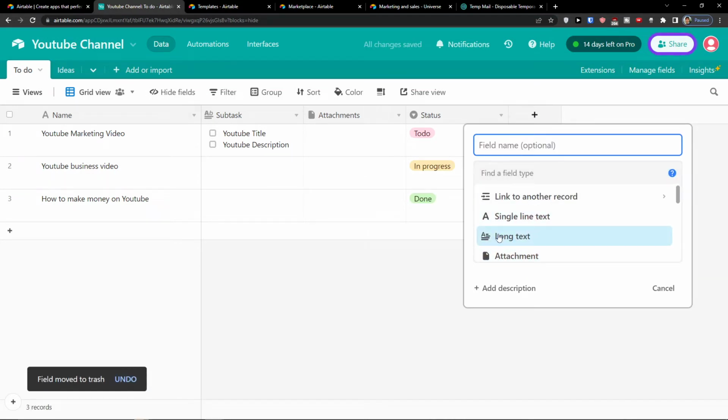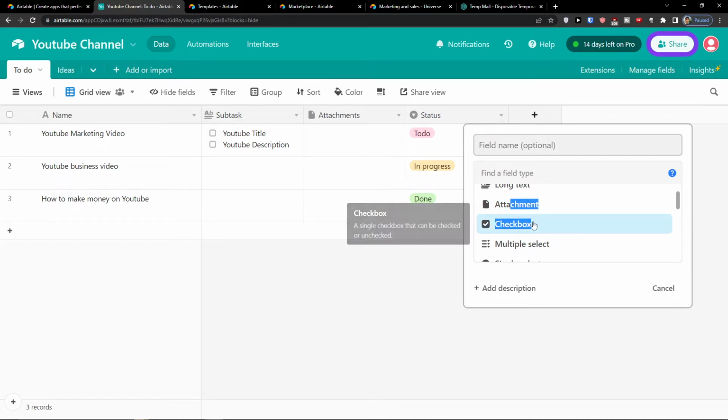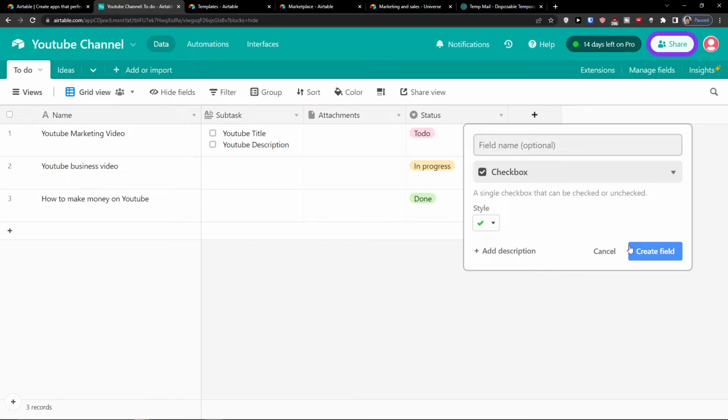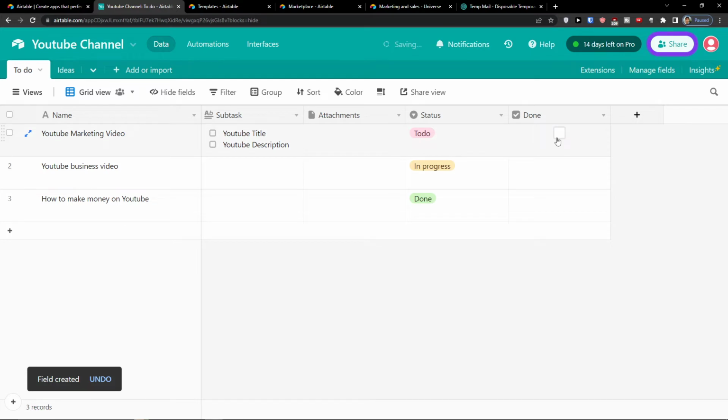Then you're gonna find a long text. That's something that we have that you can add, or like a write text. Attachment can be an asset. Then you're gonna find a checkbox, a single checkbox that can be checked or unchecked. So I can create a field here. I can have it like this, and then voila.